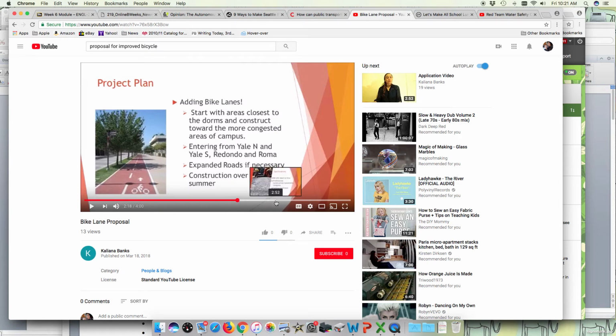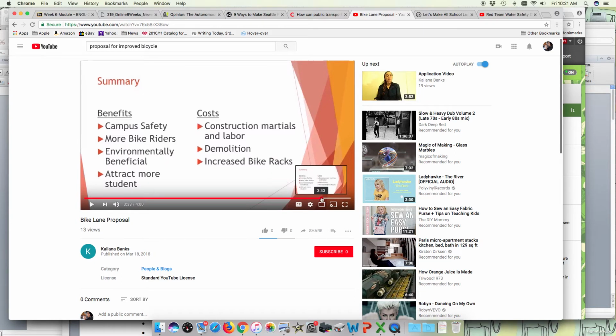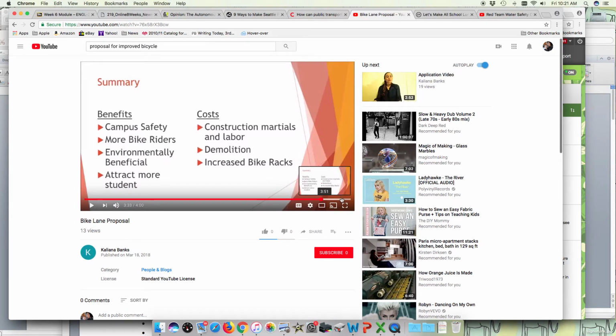Here's her plan, and she really carefully explains what it is, shows a graphic that includes the plan. And she talks about the cost. I'm just clicking through this quickly just so you can see the most common approach students take to satisfying a proposal assignment like this one.